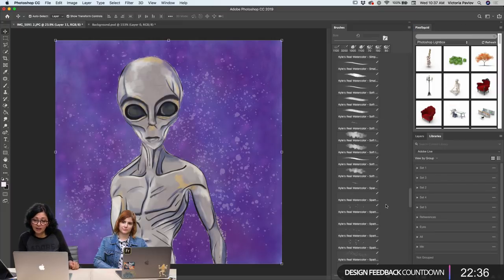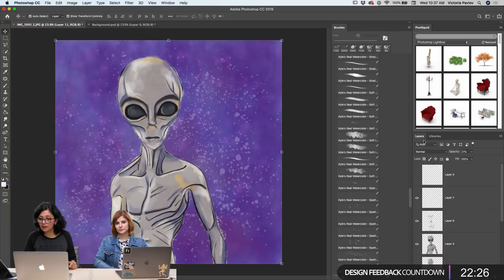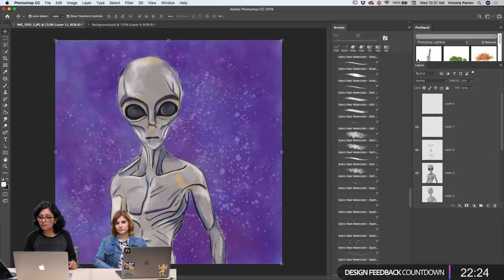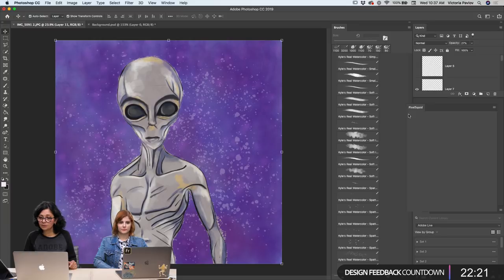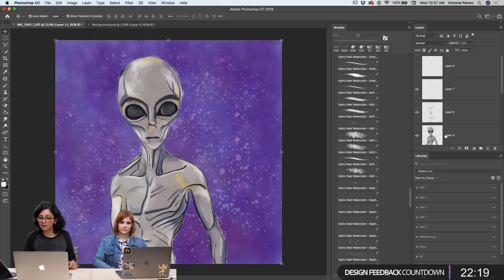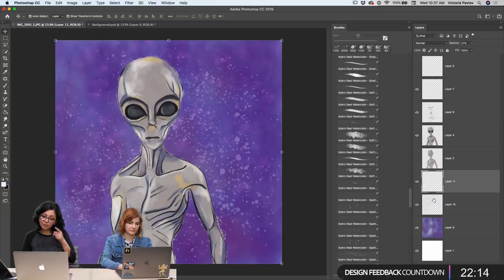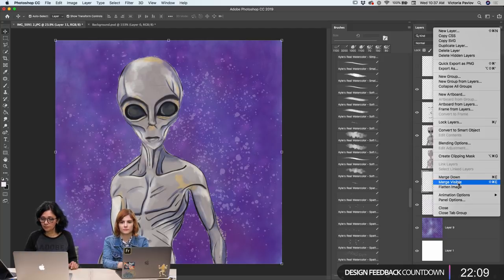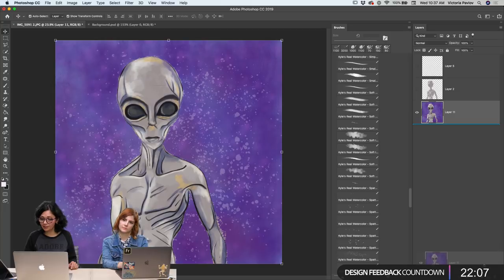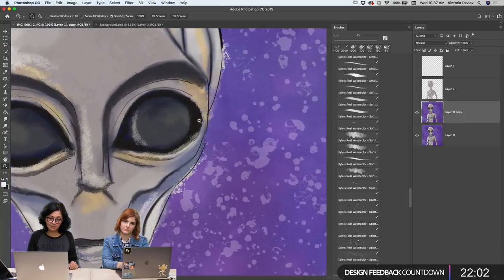And now, someone asked me how I will clean up edges behind my alien. What I will do, my layers. So let me close my Pixel Squid plugin. Let me close my libraries. So what I will do, I will merge all visible layers. Merge visible. I will duplicate my layer just to show you before and after. I will zoom in on my document.